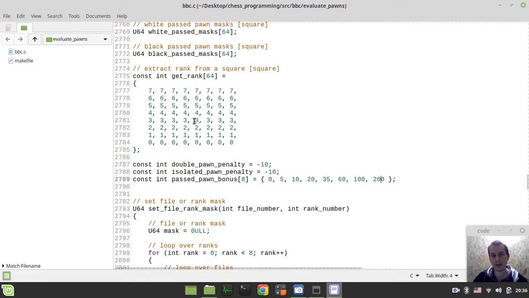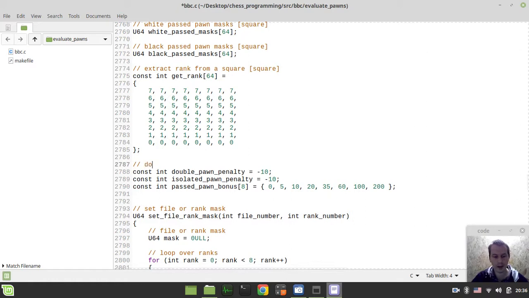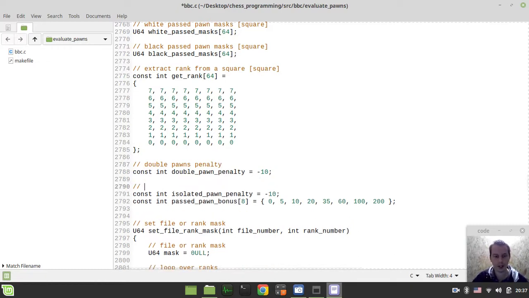And well, let's say if we have the passed pawn on e4, then it would get the bonus of 20. If this would be on e5, it would get a bonus of 35, and so on. So I hope this is quite pretty clear. So here we have double pawns penalty. Okay, and here I have an isolated pawn penalty.